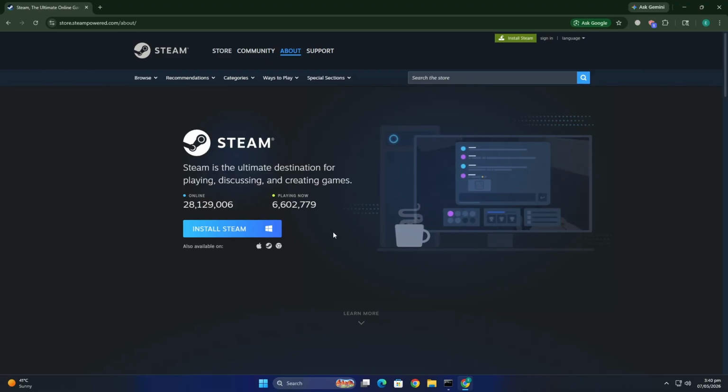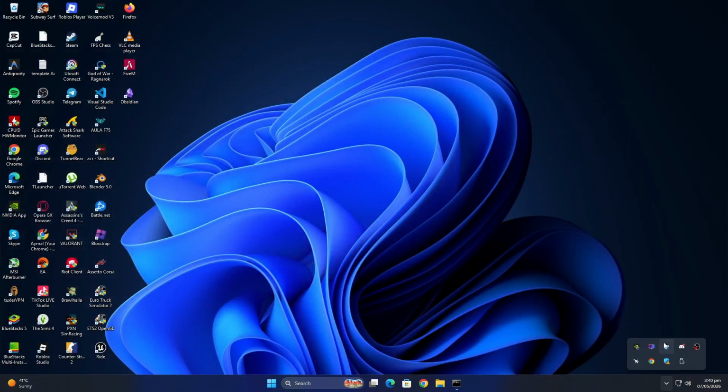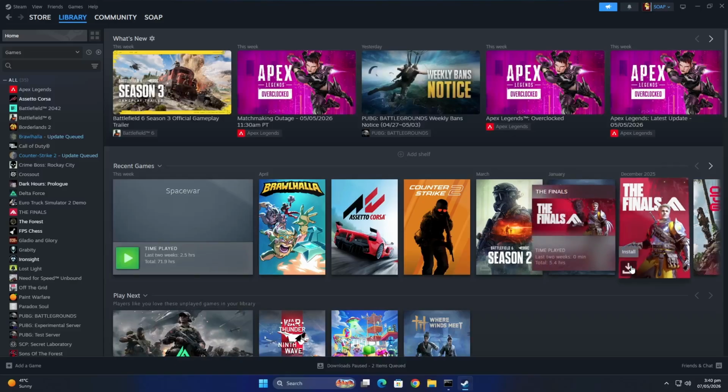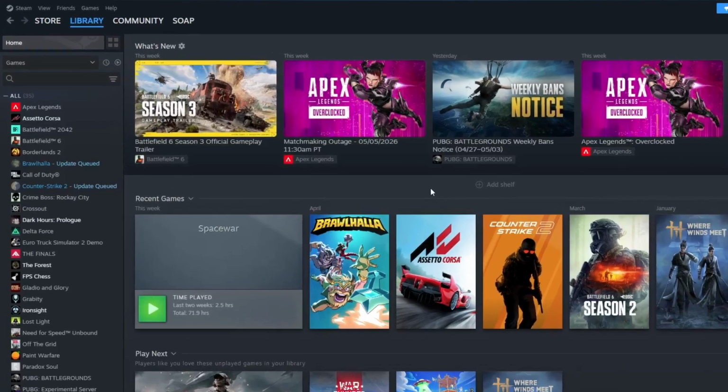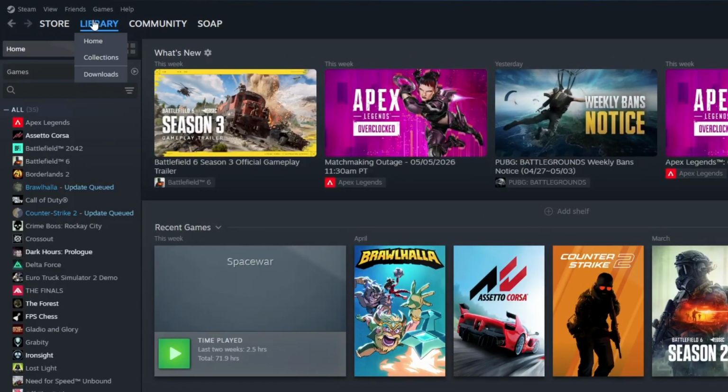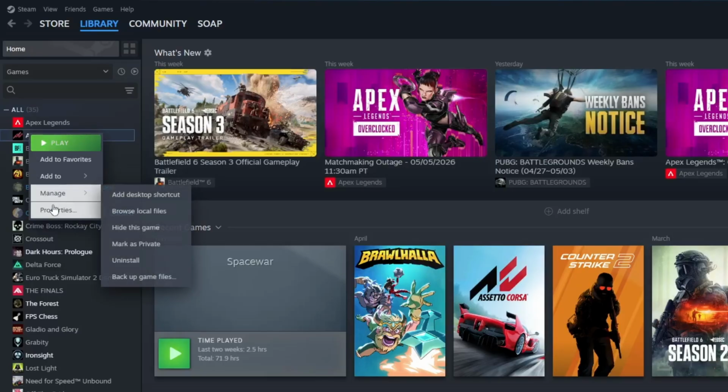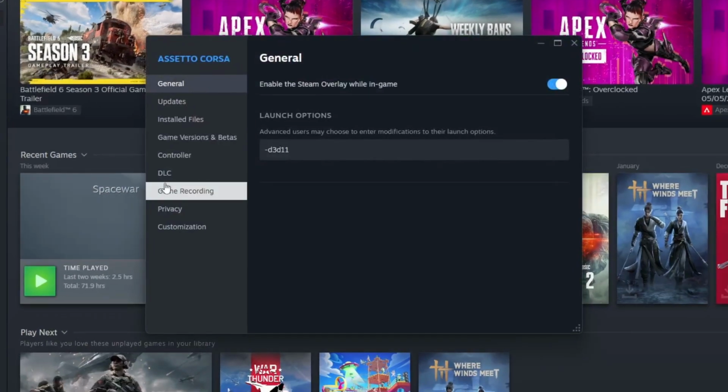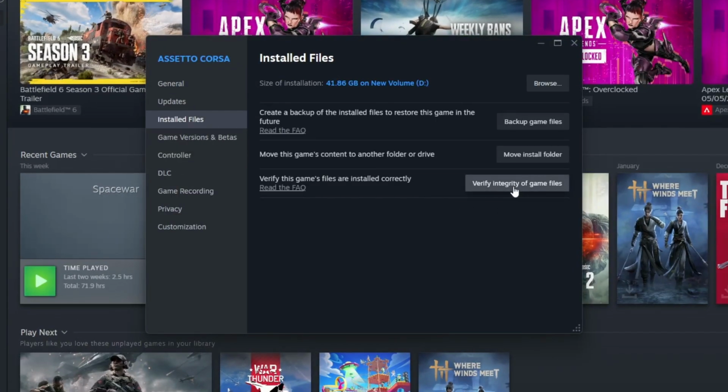The second method is to verify the integrity of game files. If the error only happens with one game, the problem is likely inside that game. Open Steam and go to your library. Right-click the game that is showing the error and select Properties. Go to Installed Files and click Verify Integrity of Game Files. Steam will check all files and download anything missing or broken. Wait for the process to finish, then try launching the game again.